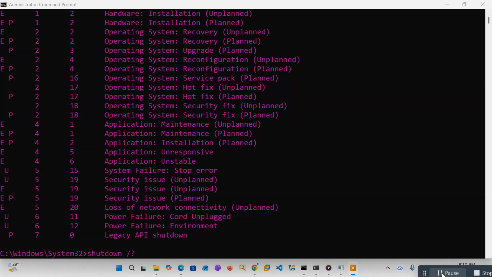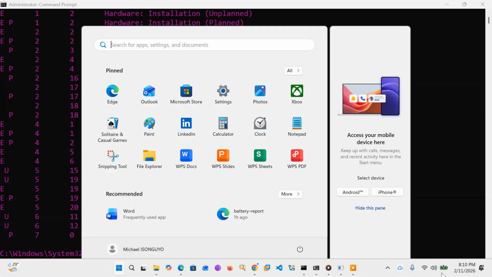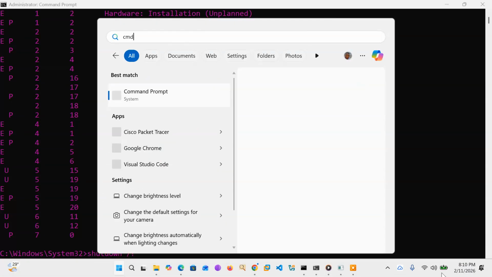So come with me, tap on your Windows and then type CMD and run it as administrator. When you do that, it will open up. Now you come to the screen and then type in this command.